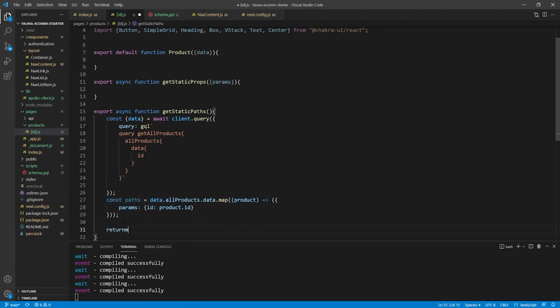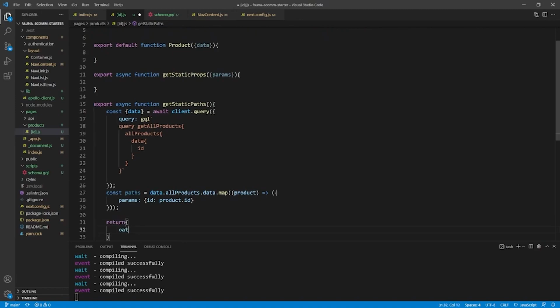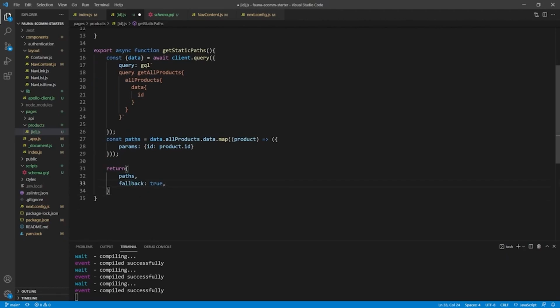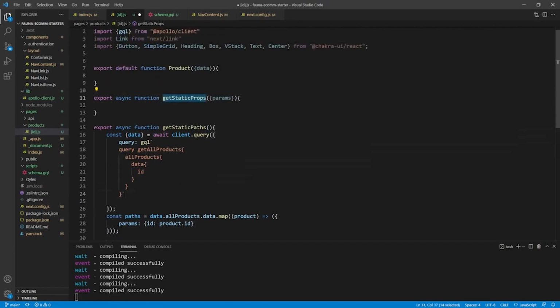So say return paths. And then we need to tell it if we're going to use fallback. And in this example, we're going to set it to true. And the reason is that imagine if you just added a new product and someone clicks on it immediately. This page won't actually be built yet because it could still be processing. So this allows us to use a server-side request to actually get all of the data from getStaticProps.